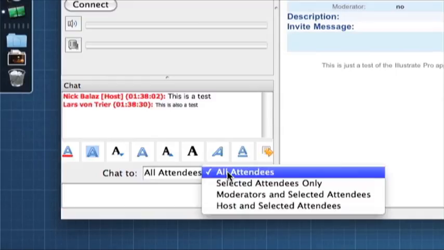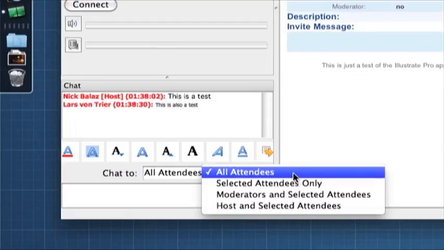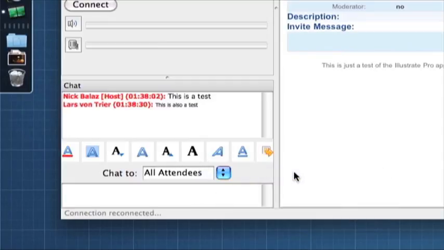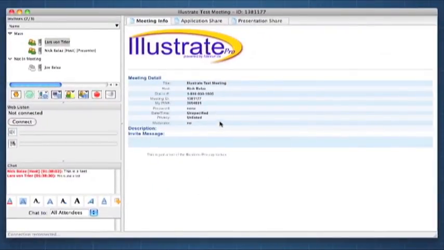Using the drop-down menu, you can choose whether you'd like to chat with everyone in the meeting, a limited number of participants, or even just a single person. We'll leave it on all attendees because there are no secrets in this dojo. And now we move over to the right side of the Illustrate Pro, which is where all the really cool stuff happens.